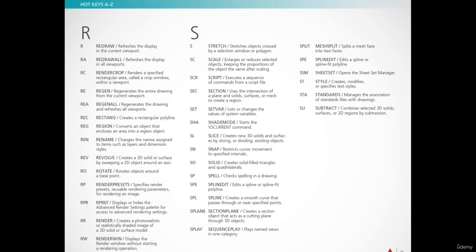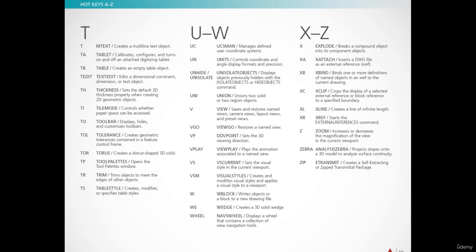Then we can use the key T for creating a multi-line text object. Then we can use UC to manage defined user coordinate systems. We can use V for view shortcut key. We can use X to explode and then Z key to zoom.